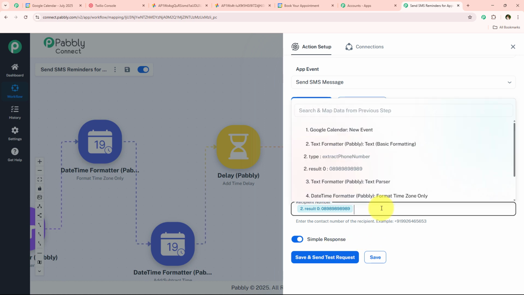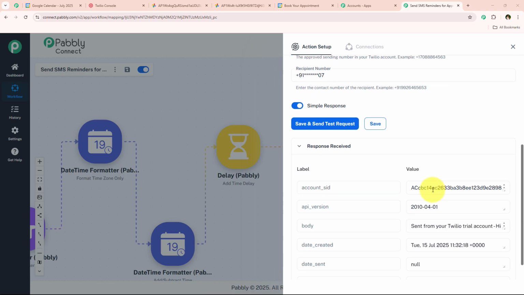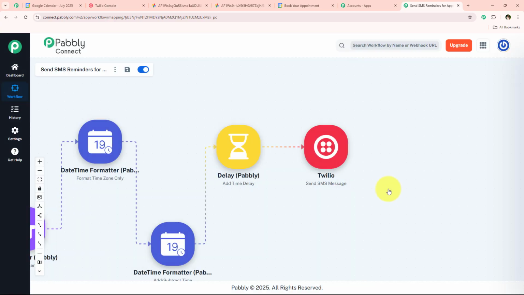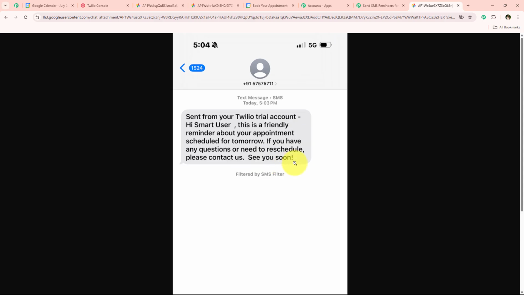But before clicking on save and send test request, I'll just replace this phone number with my original phone number so that I can show the message and the response received. And as you can see, I've successfully replaced this. And now I'm just going to click on the button which says save and send test request. And now you can see that we've successfully received the response, that we've successfully sent the SMS. So I'm just going to open the SMS and show it to you. And as you can see, we've successfully sent the SMS to the smart user, but it is saying sent from your Twilio trial account because I'm using a Twilio trial account.